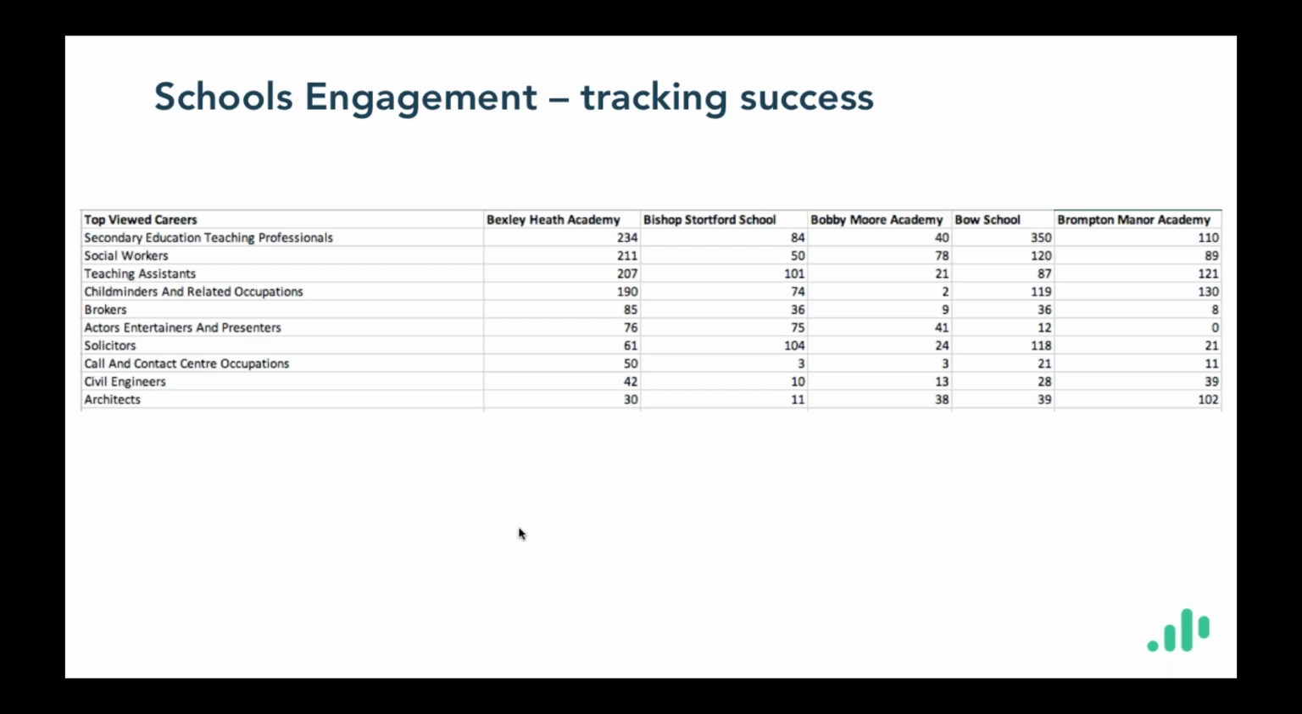Is there a reason for that? Have you driven your course offering around particular careers or particular courses? If you have, then that's validation. If you haven't, then perhaps you might want to consider directing activities around those more popular careers and or popular courses. So that's a really useful function.